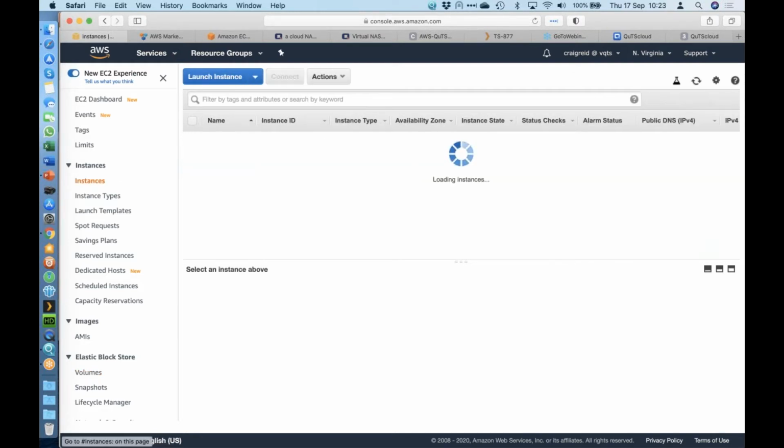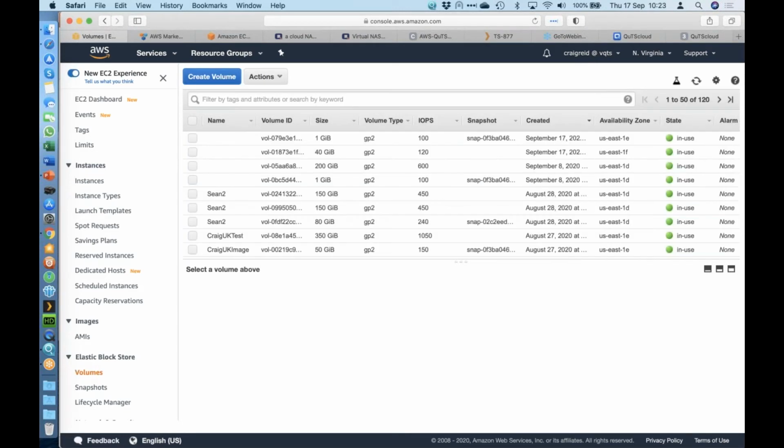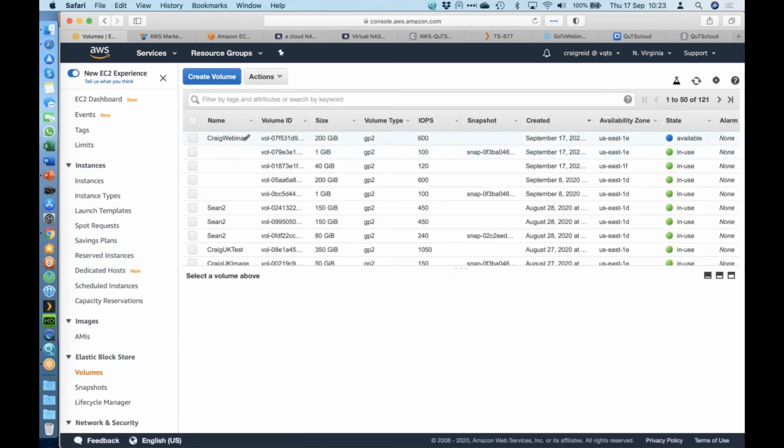So when it was on US East 1E, as I created it on the same one, that's going to allow me to attach it to the same one there. So if I go back to this Elastic Block Store, see where it is. Just taking a quick second here. I refresh it, see if it's coming up a bit slow. There we go. So we've got the Craig webinar one there. We can see that it's 200 gigs in size. It's got 600 IOPS as a max performance for it, and it's in an available state.